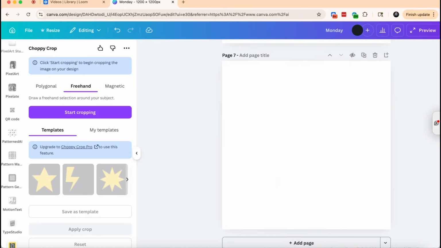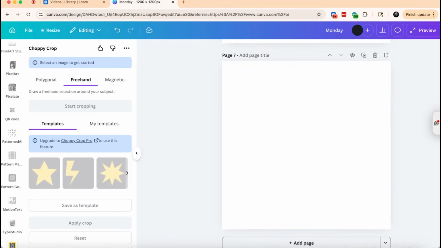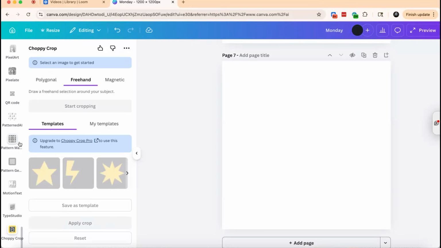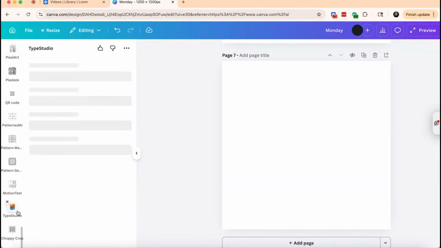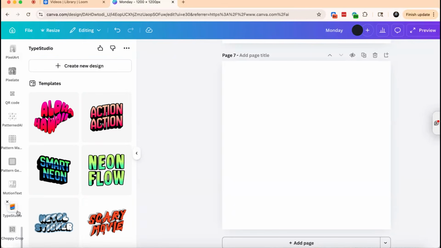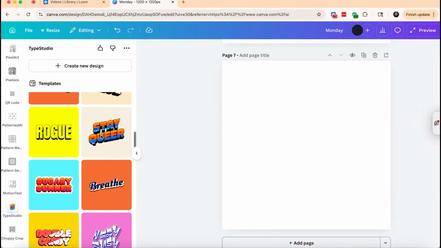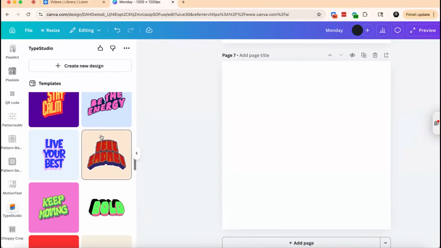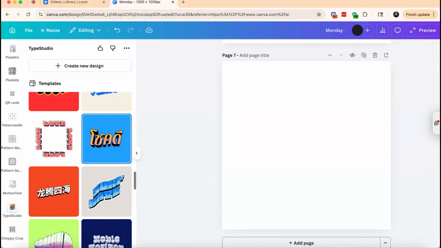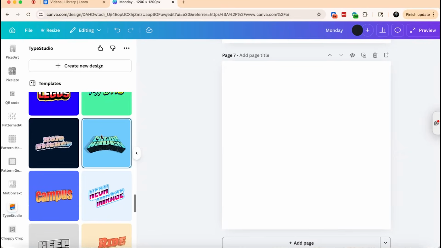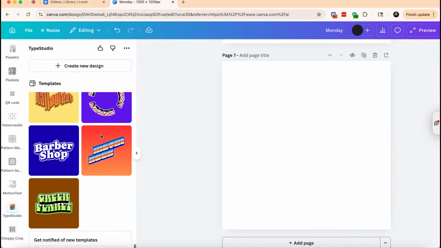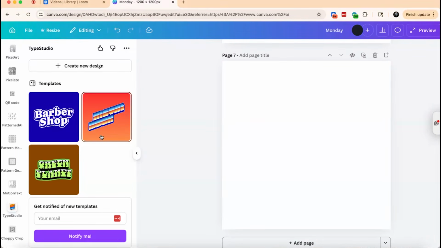Now, the very last one that I have, which is hands down my favorite, and one that I think you all are going to have to probably play around with quite a bit, is another app, and that is the Type Studio app. Y'all, there are so many templates you can choose from with the Type Studio app. I mean, look at all of this. Look at everything that they've already got created that you can choose from.